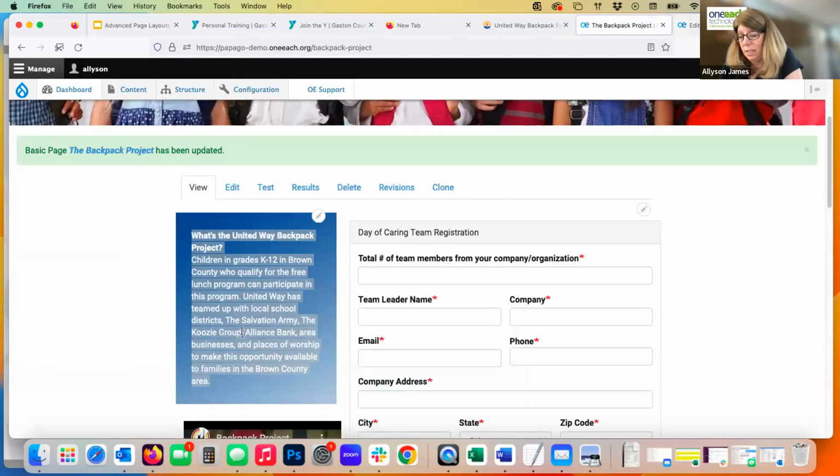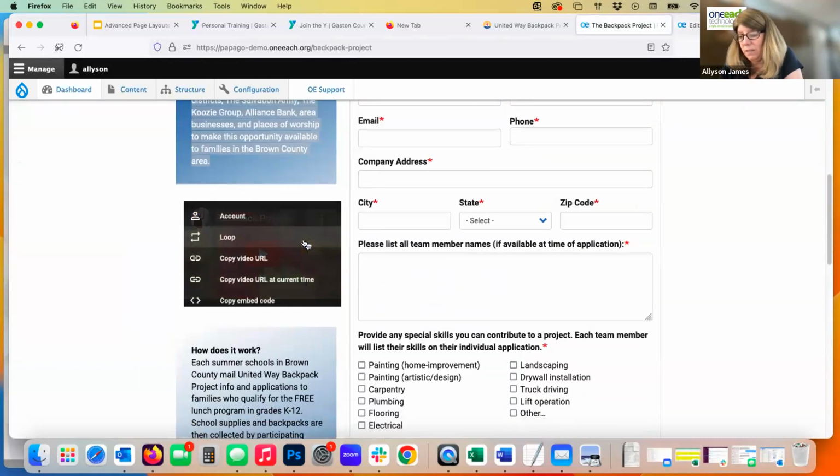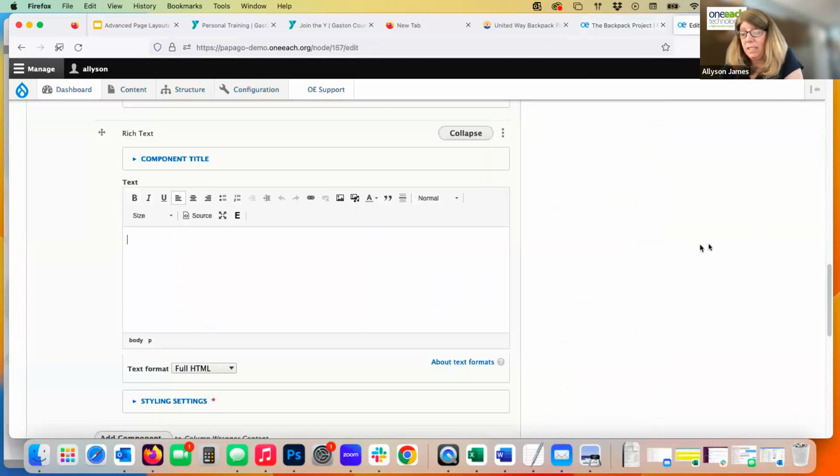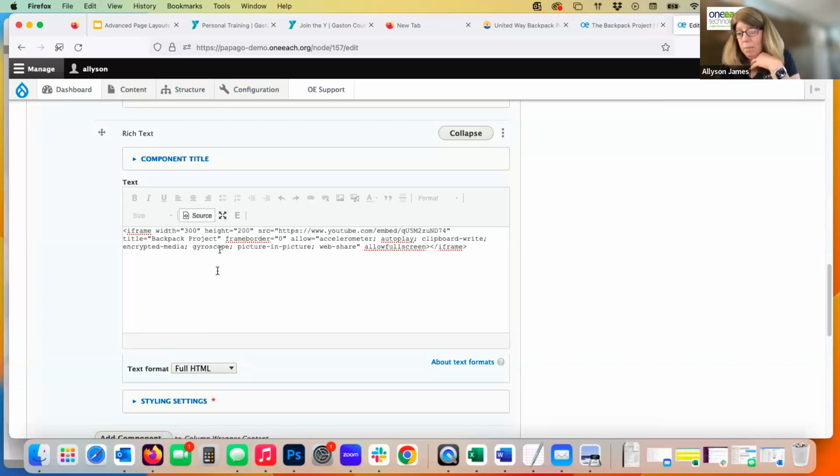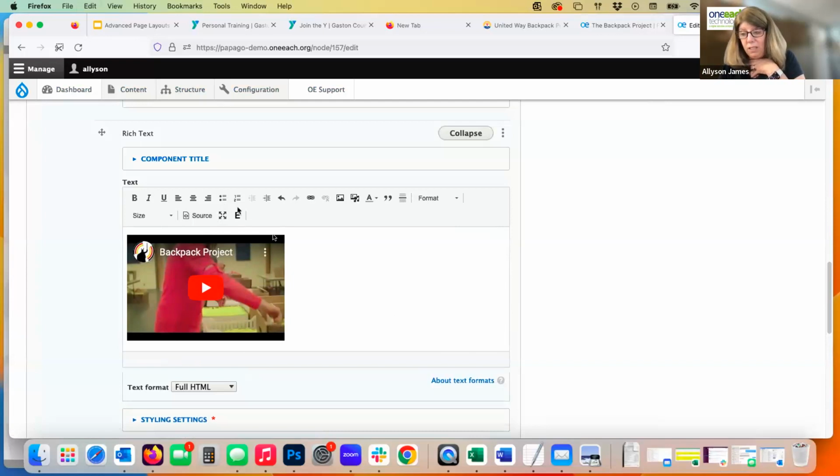I meant to leave that code open. Let's see if I can copy embed code. Fantastic. Have you all put videos on pages? Hopefully you have. You go to the source side of the page and you paste in embed code. That is how you place videos.